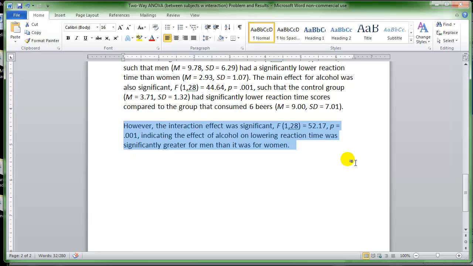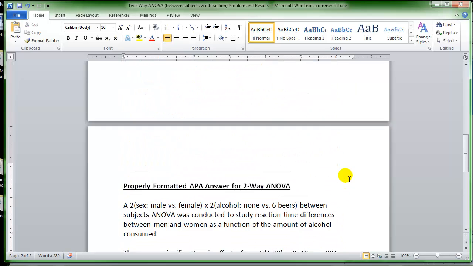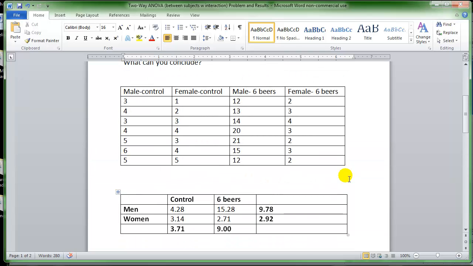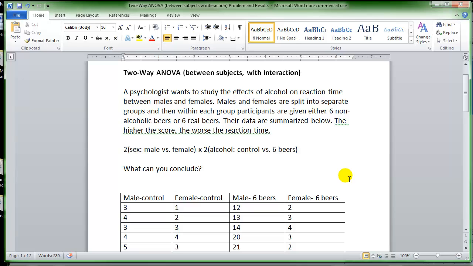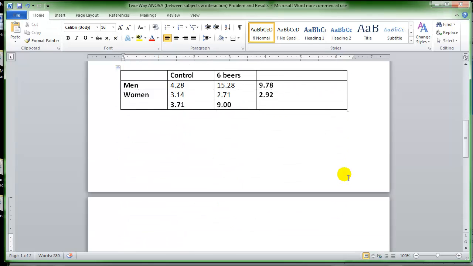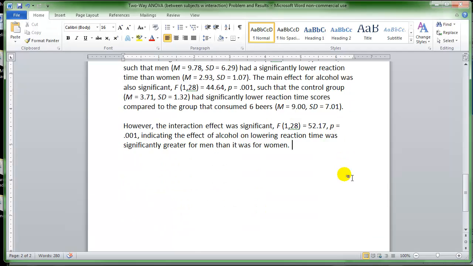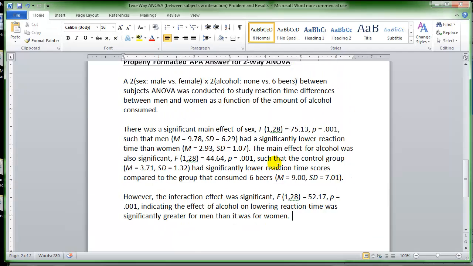Okay, so that is basically how you conduct and interpret a two-way factorial analysis of variance when there's a significant interaction term. Now, you won't always have a significant interaction term. You could have one significant main effect and no significant interaction, or you could have two significant main effects and no interaction, or you could have nothing be significant.